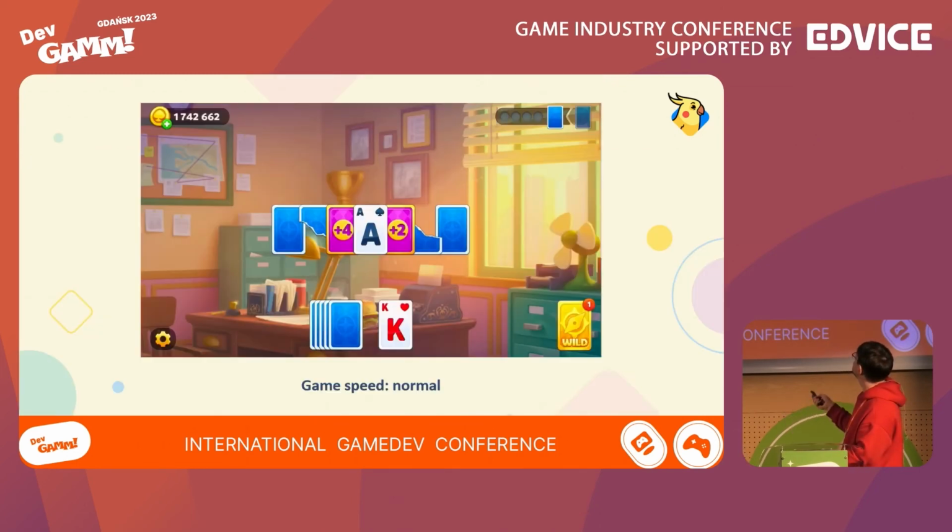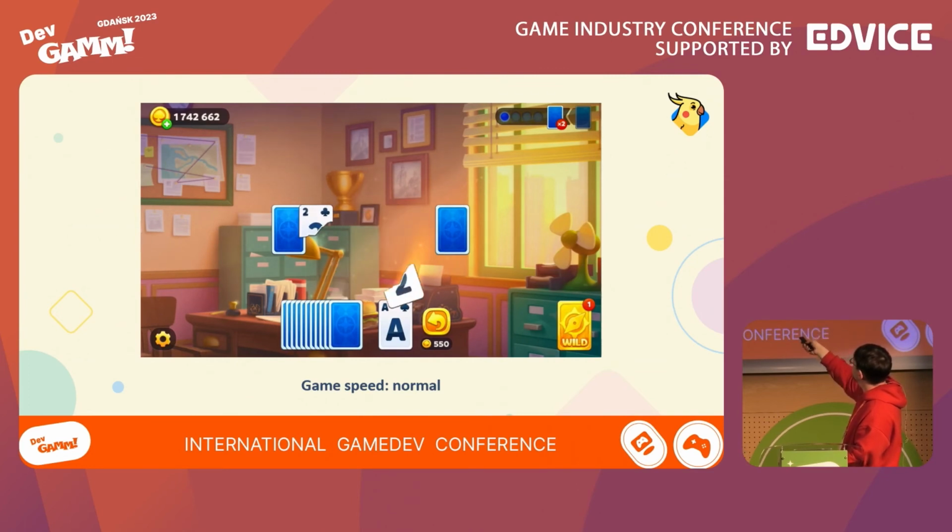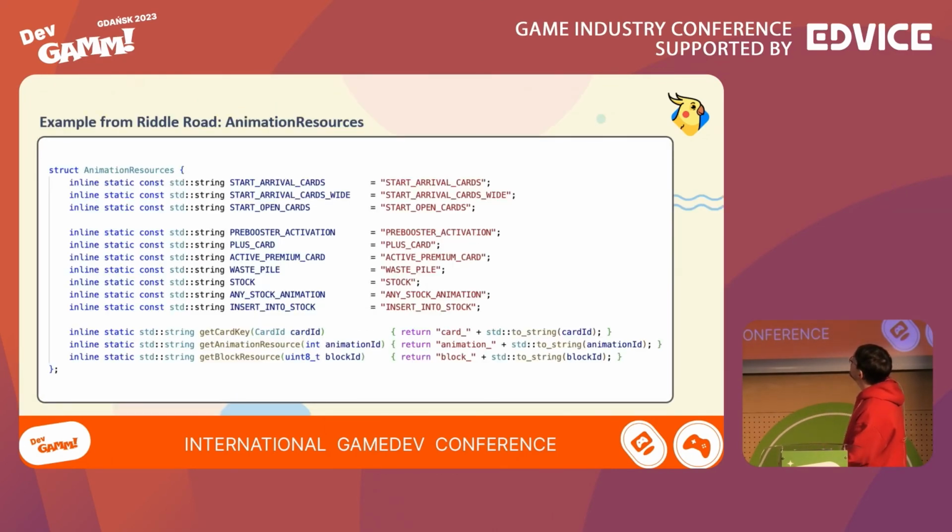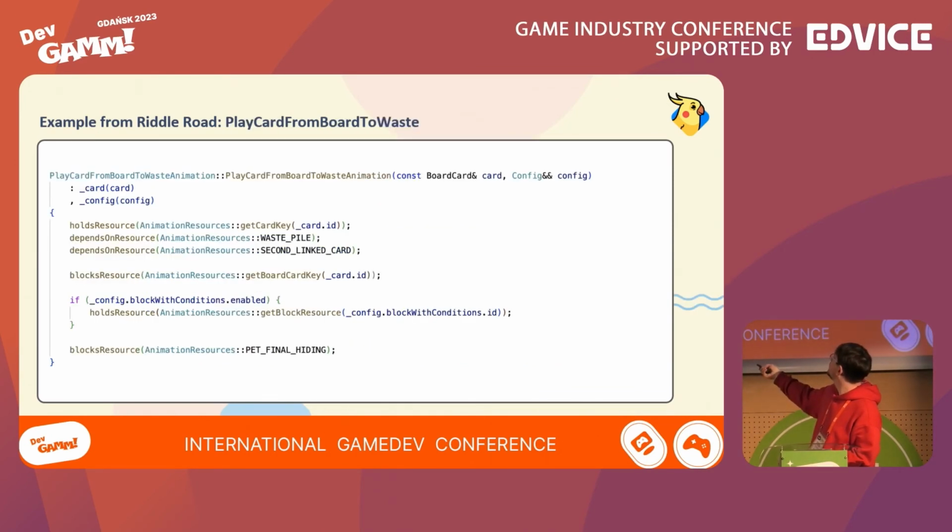So once again: play, activate plus, then open and play the second card. This example is from our animation resources. This is from a real project. So you can see there are many animation resources. Not the whole bunch of them, but you can make a resource on any entity or any component you want. This list can be infinite, in fact. And this is how we enable these dependencies. For example, we mark them this way. So you can see this animation requires many resources and blocks many resources at the same time.